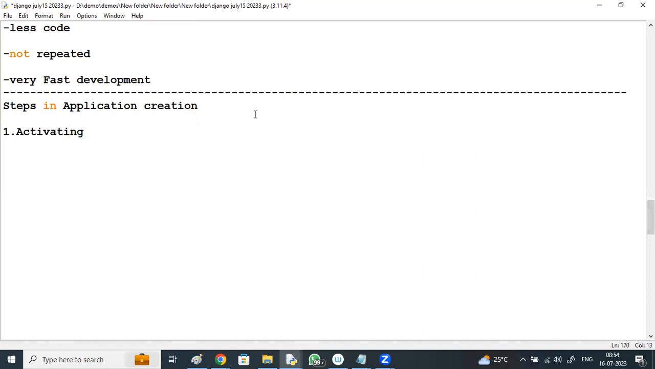The first step is creating and activating a virtual environment. What do you mean by a virtual environment? One more copy of Python is installed, so whatever modifications or changes you make should not affect the original Python software. That's why virtually one more Python is installed.